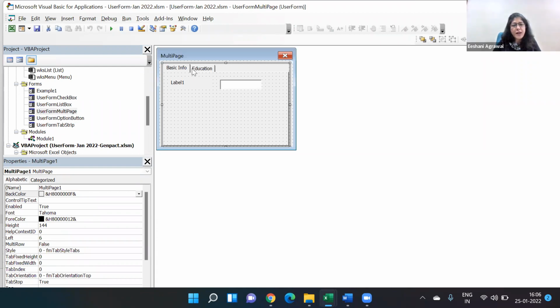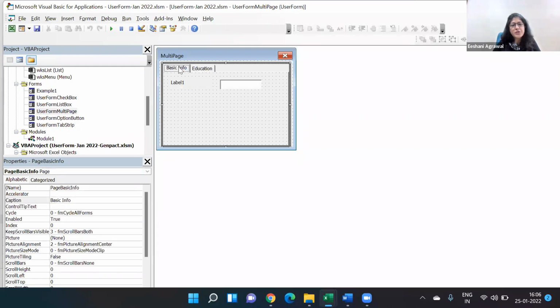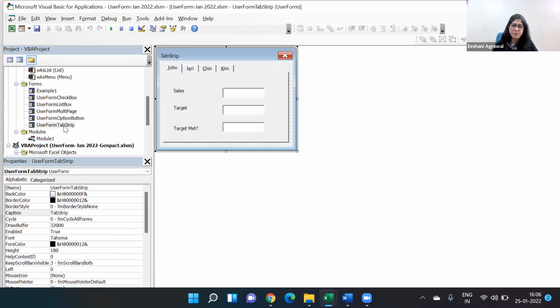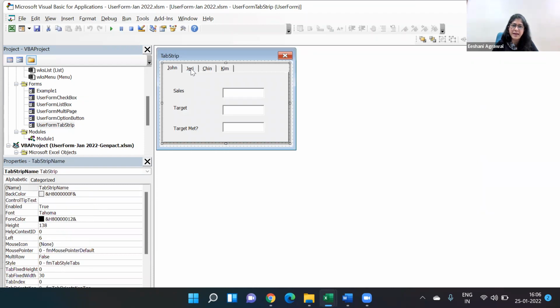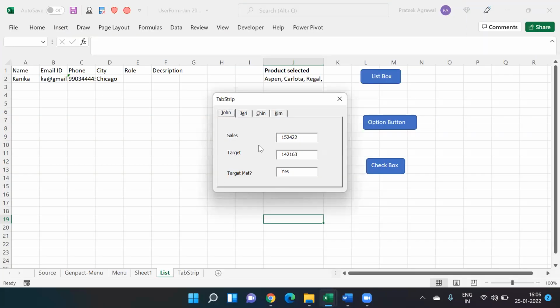With multi-page, you can have different objects on different tabs. For example, if I want to gather a piece of information in 4 different parts, I will create a multi-page and divide my information into 4 pages. But if it's the same information in all these tabs, then it's called a tab strip. If I run this, it's getting the values of John. If I click on Jerry, it's getting the values of Jerry, Chin, Kim.